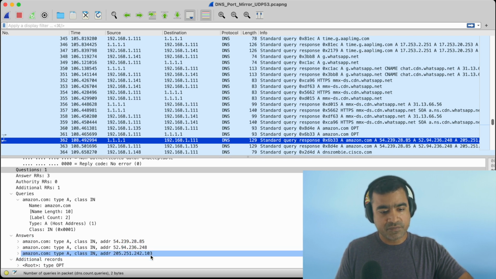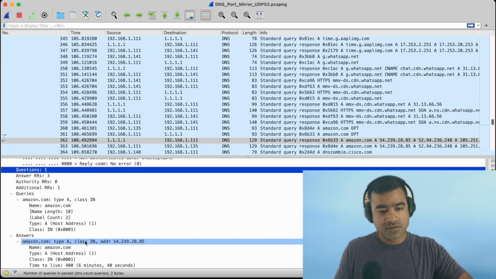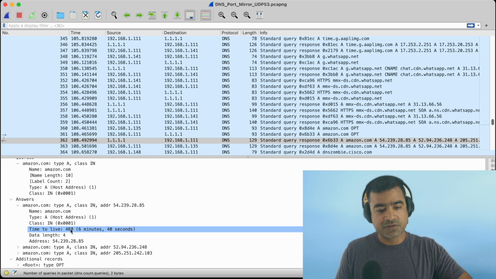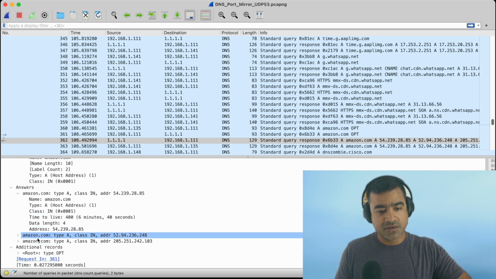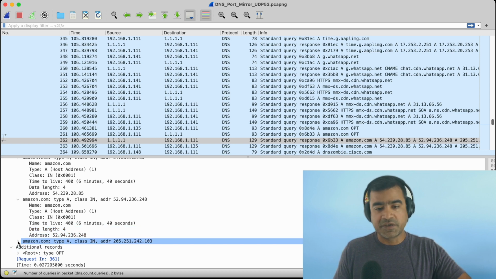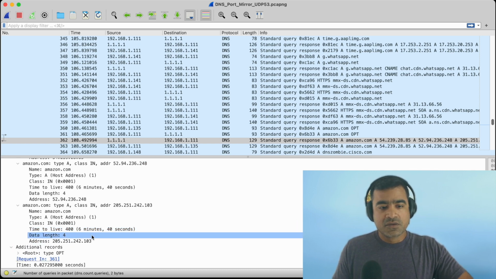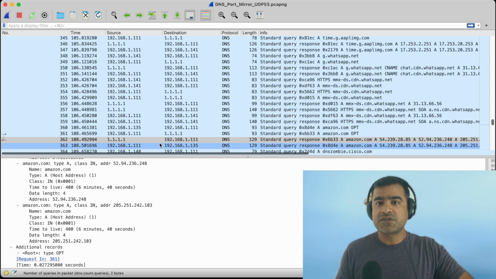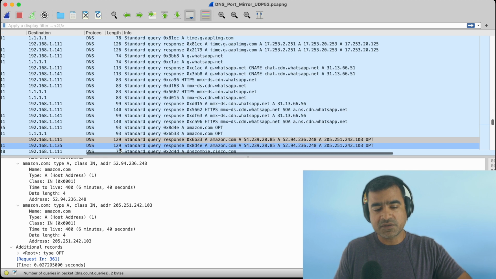You can expand them, and as you can see, time to live. So this much time, this information will be cached: 6 minutes, 6 minutes, and 6 minutes. All right. So now my on-prem DNS server has got the response, but eventually I wanted my PC to get the response, right? So now the on-prem server is providing me the same information in a separate response.